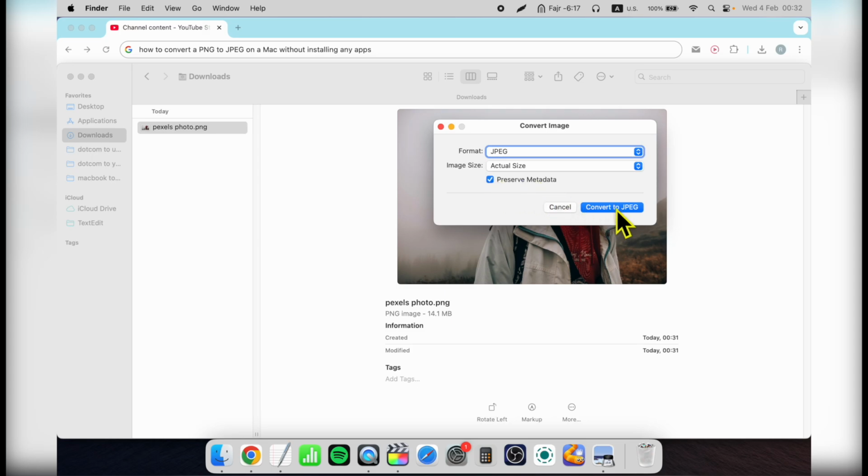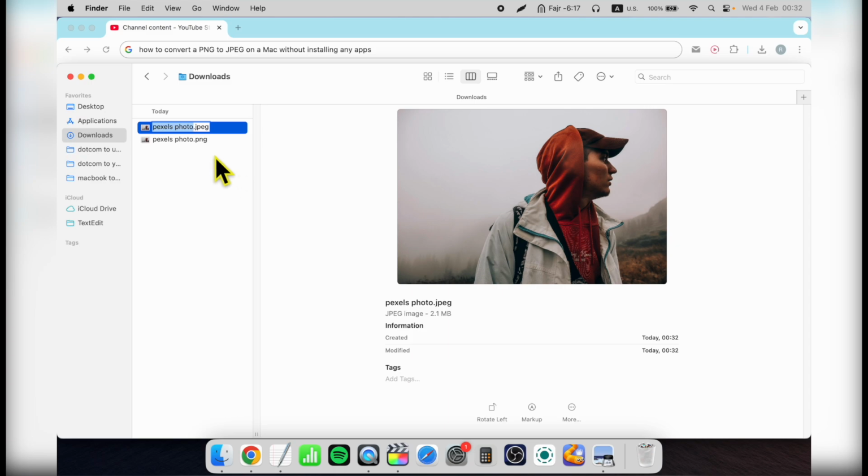So click on convert JPEG, and just like this your JPEG photo will be added on the same folder. This is the JPEG and this is the original PNG. And this is how to convert a PNG photo to JPEG on a Mac without using any app.